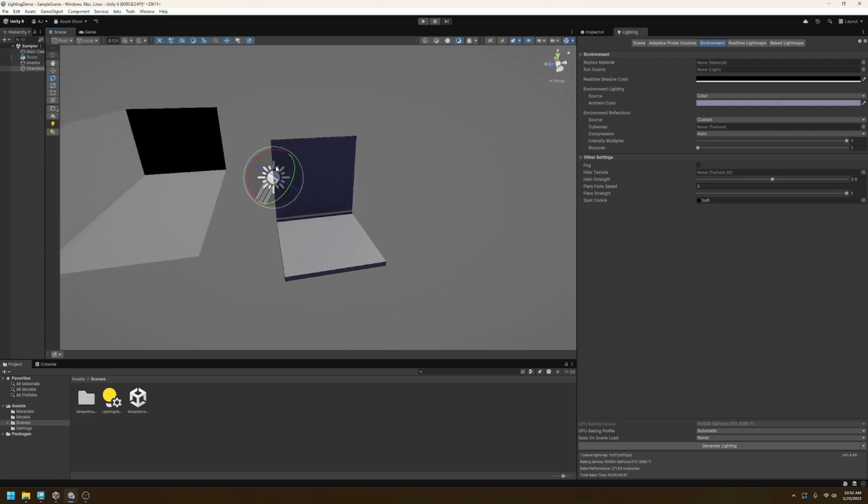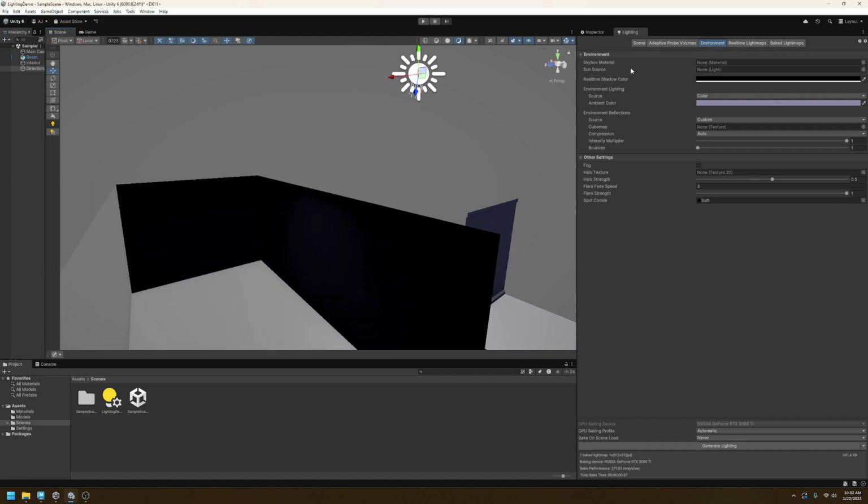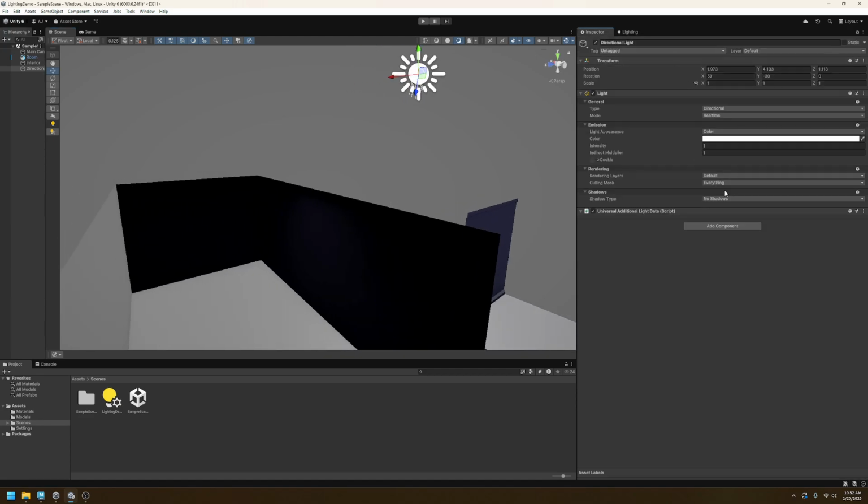Because again, its direction is all over the place. And unless you have holes cut out, and you can only have one per scene, it's not super helpful for us. But let's go ahead and add one anyway, just to play with it.